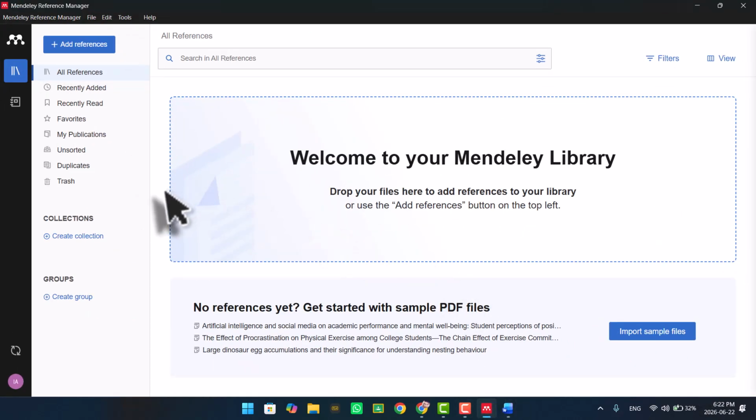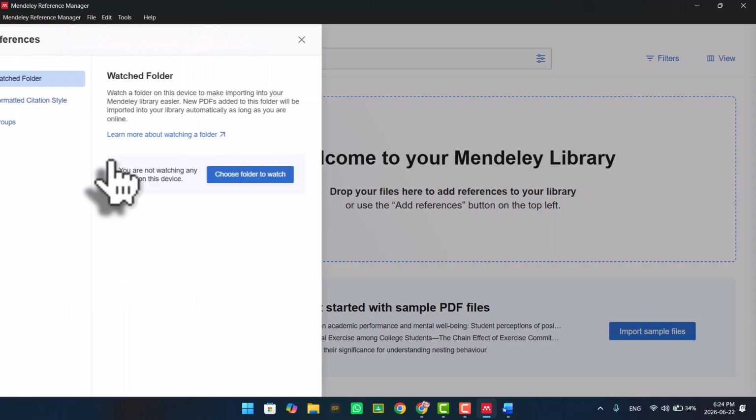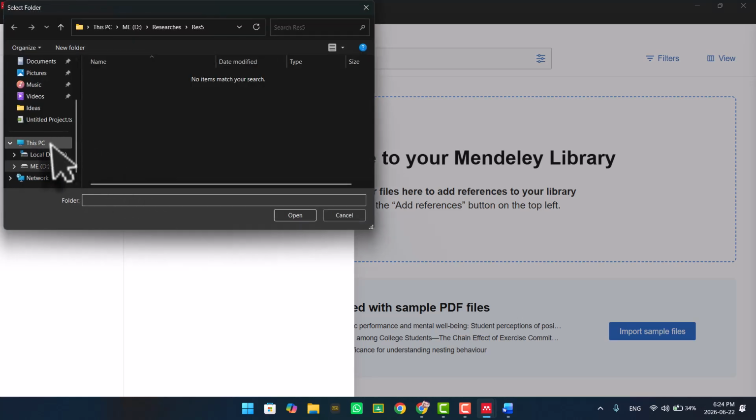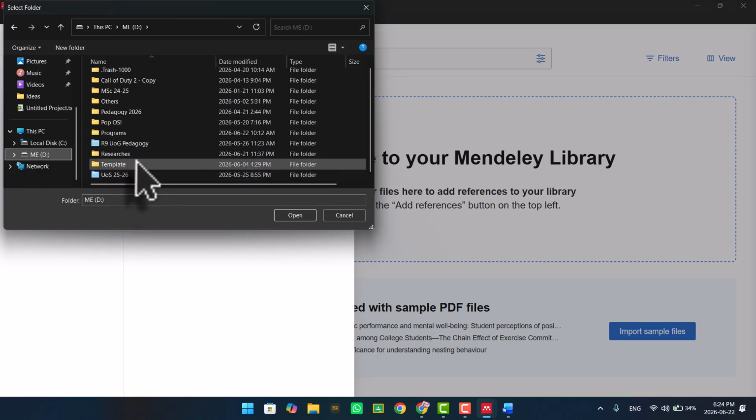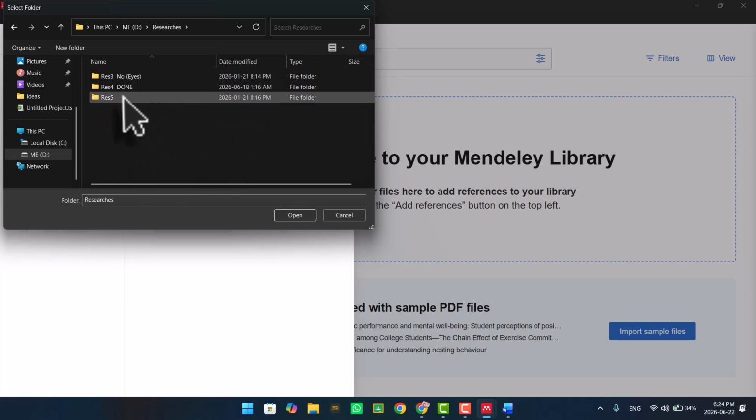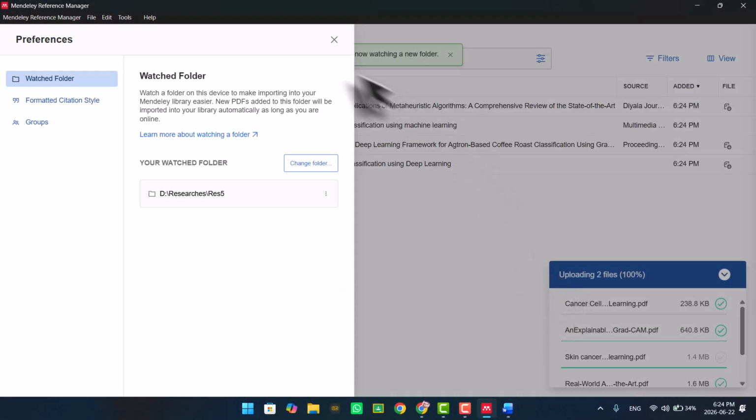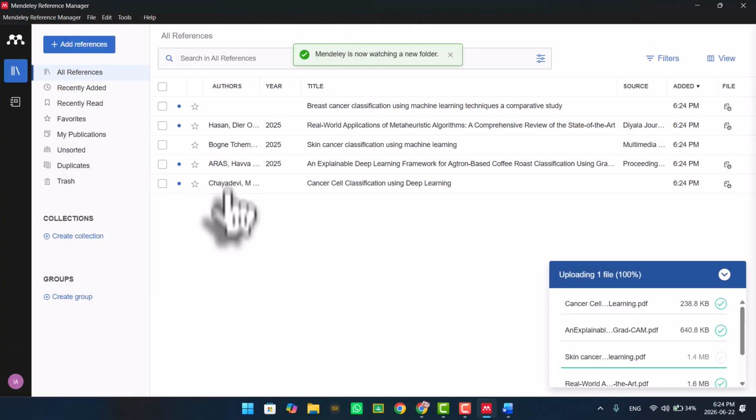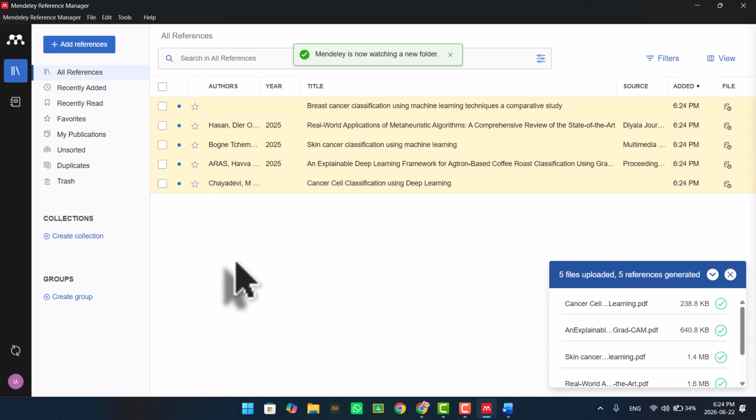Now we go back to the Mendeley, where we can insert any bibliography with the software. Now, if you have any folder on our computer that contains a list of articles with a PDF file, we can import it here. We can go to the Add Preferences, set up watch folder, choose folder to watch. We can browse any folders that contain any researches. For example, research 5 contains 5 PDFs. Now you can see that there are 5 articles added to the application.